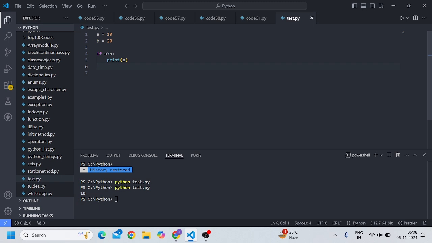Else block means if the if block is not running, what else you have to do. So I'll simply paste the else block. So what I'm doing is if a is greater than b, print a, else print b. Let's run and see. As the condition is false, that's why it's printing the value of b.